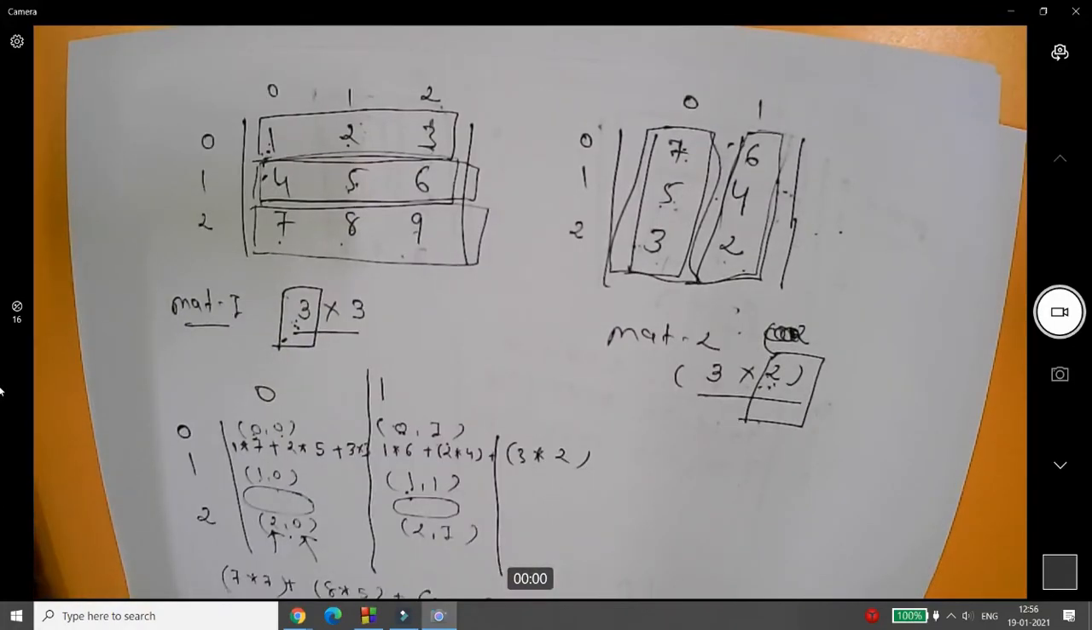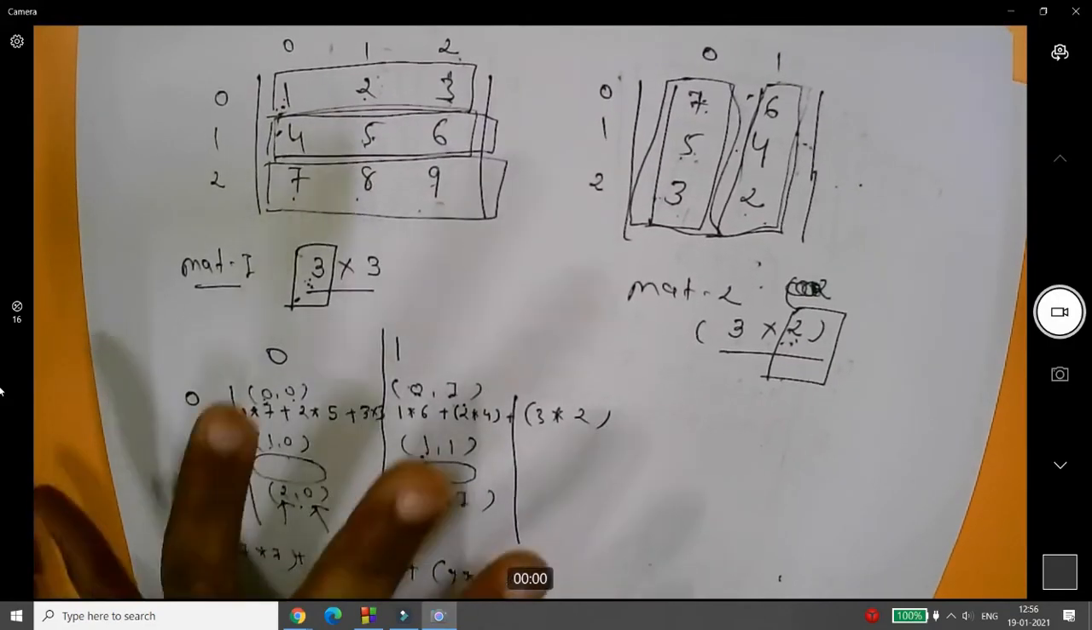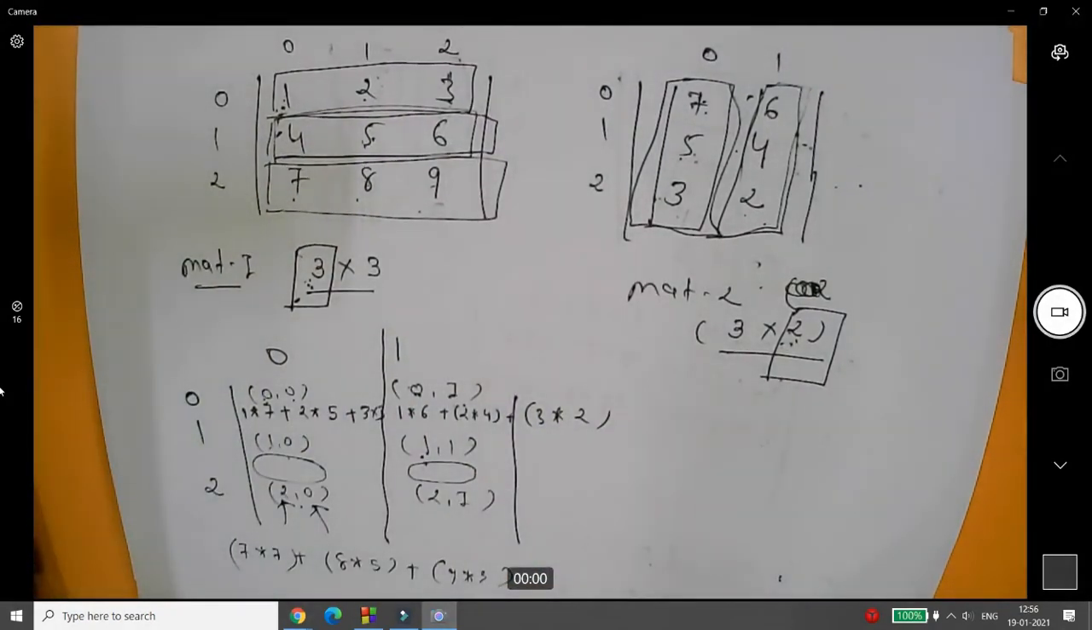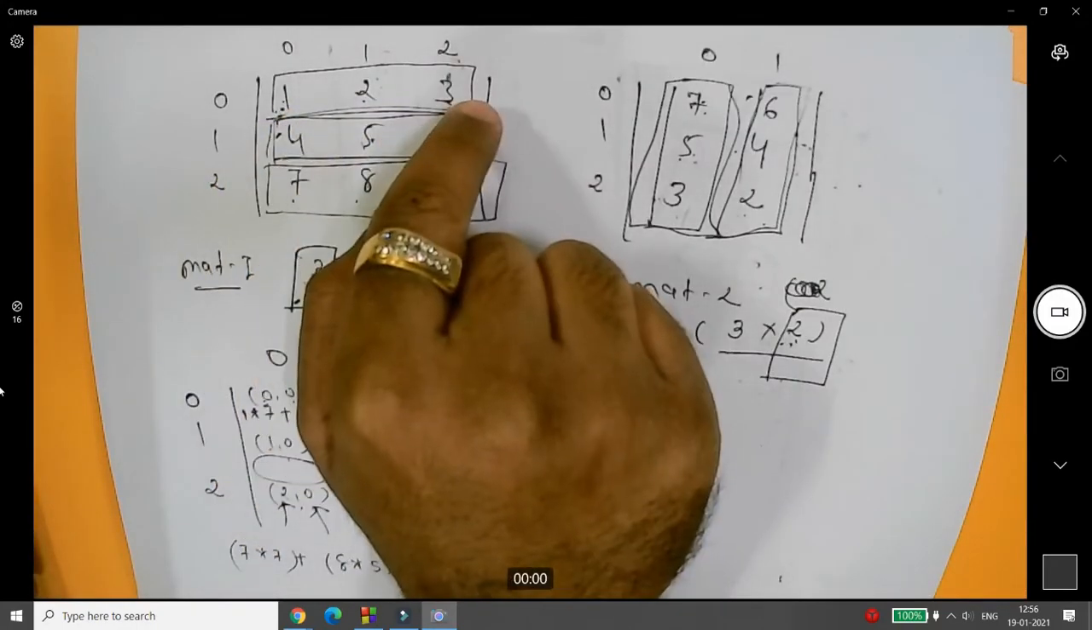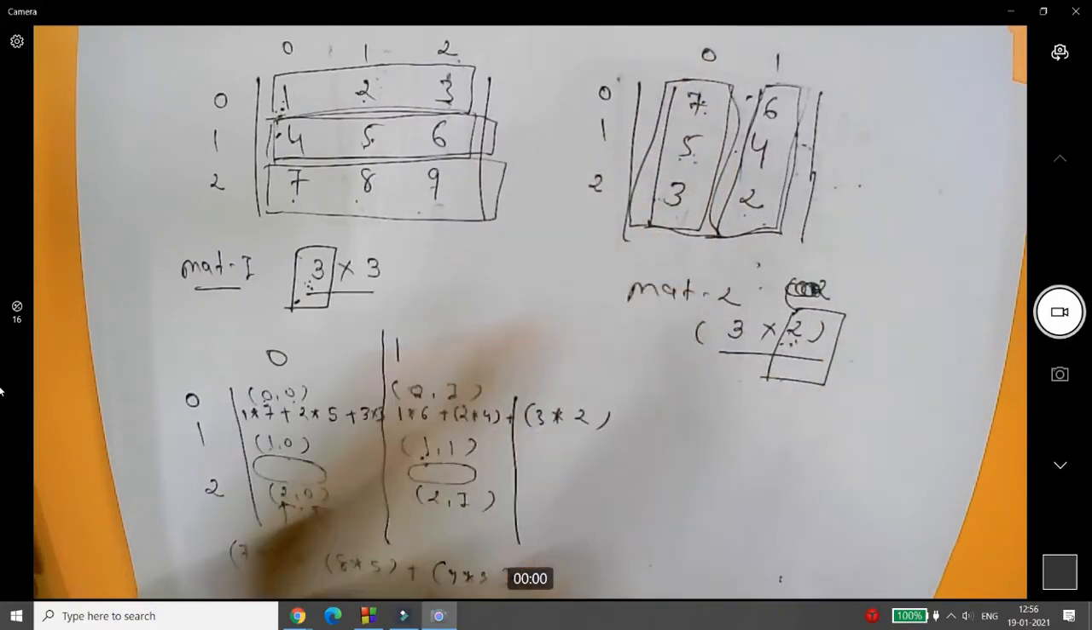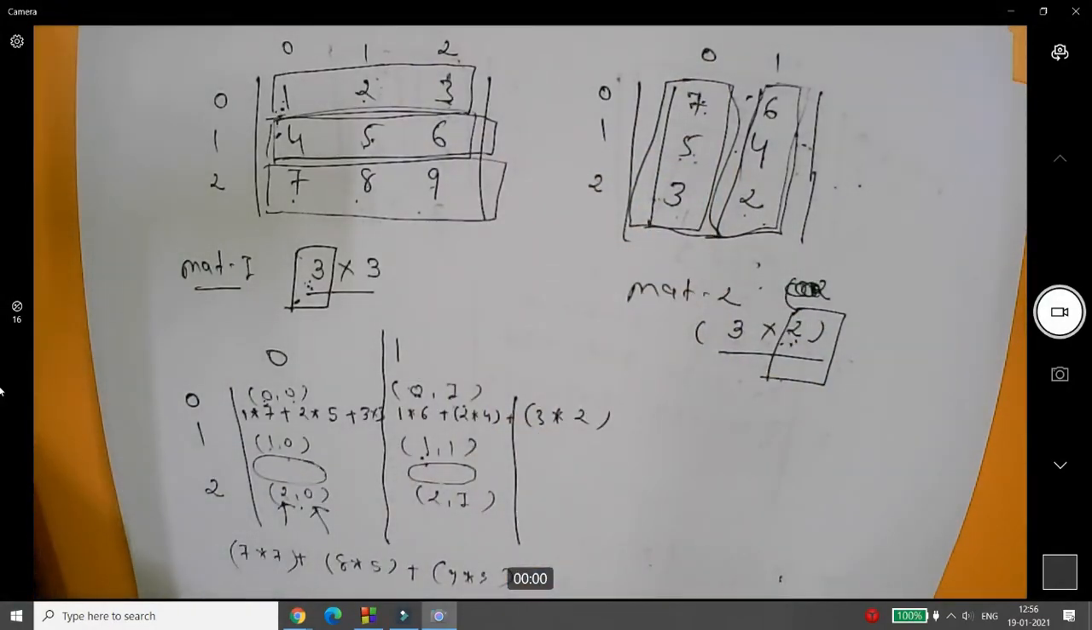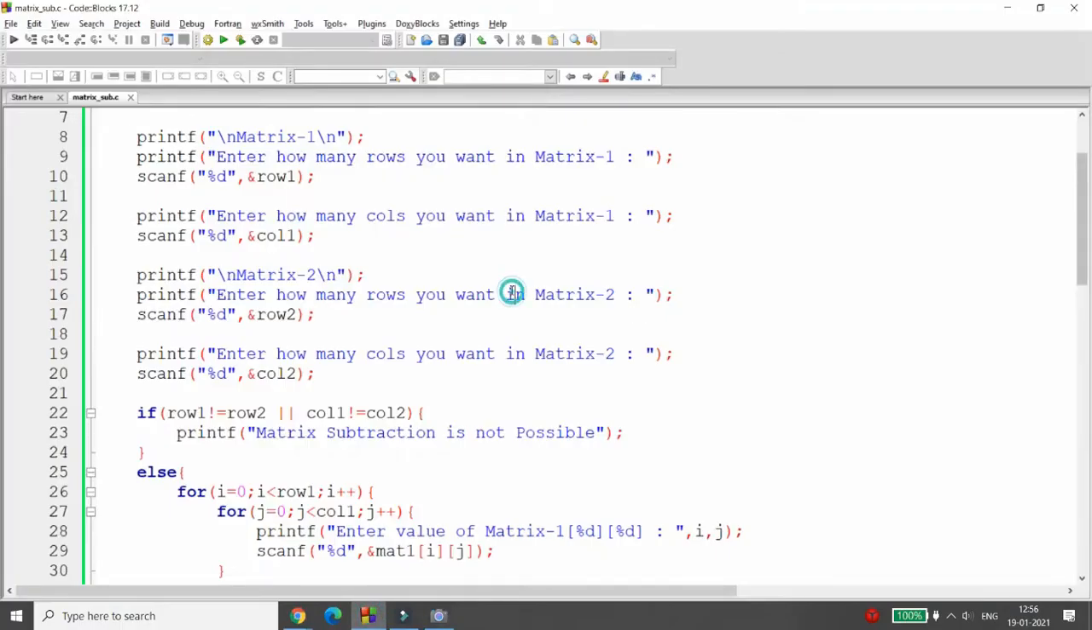Suppose you think, sir, now I understood how matrix multiplication works on paper, but now I want to develop a program for the same. So how can we do this? From the very scratch, what do we need to understand? Very simple. The columns of the first matrix must match the rows of the second matrix. That is the thumb rule, right? So from that, we will start the programming. So let's start with the programming first.